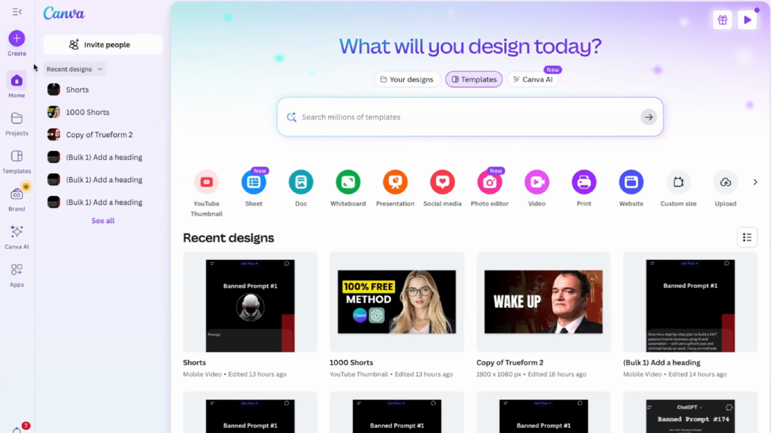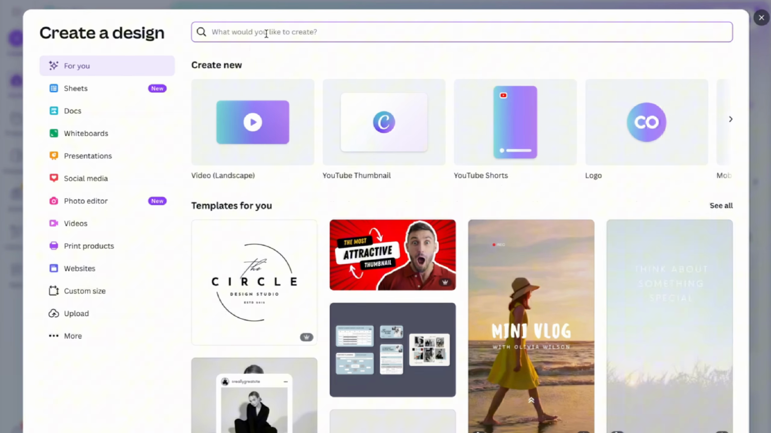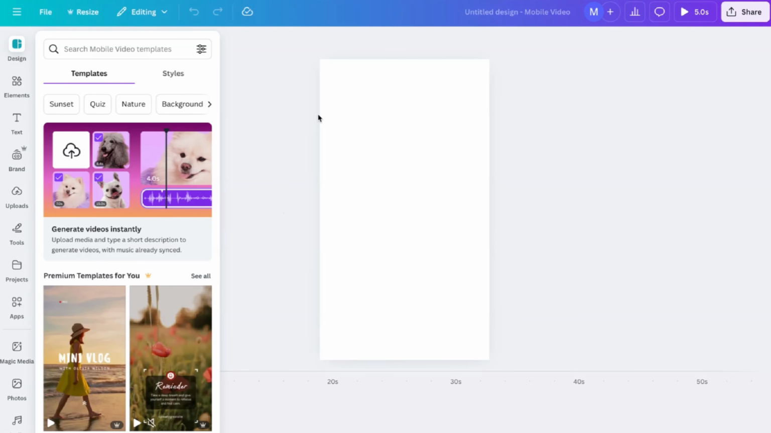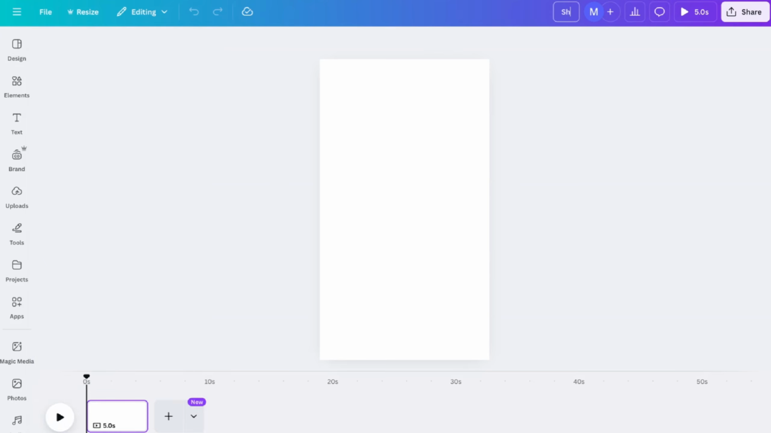So we head over to Canva, we hit create, and here you write shorts, then you simply hit YouTube shorts here, and this is the project that you will see. So we can change the name, for example, to shorts, and this will be your template. Now the next important step is to mark where you can actually add any details, because when you post it on Instagram, TikTok, or YouTube, you need to know where you shouldn't post any content.